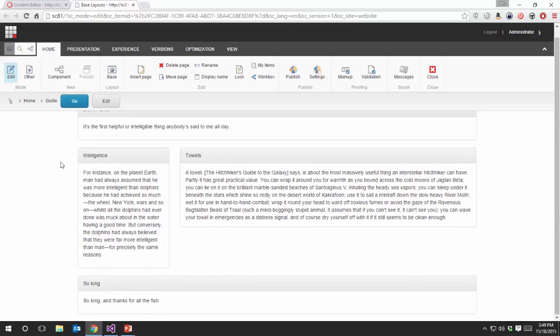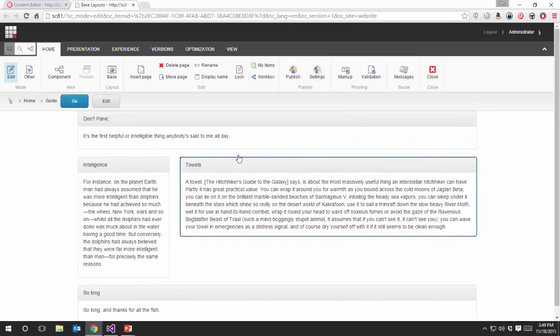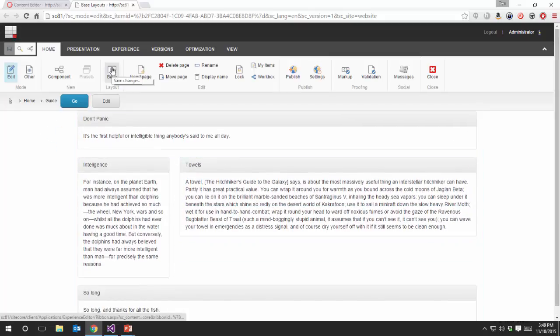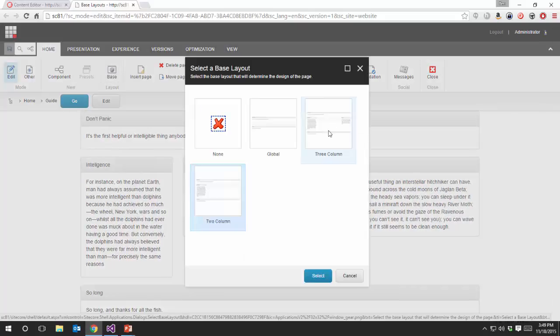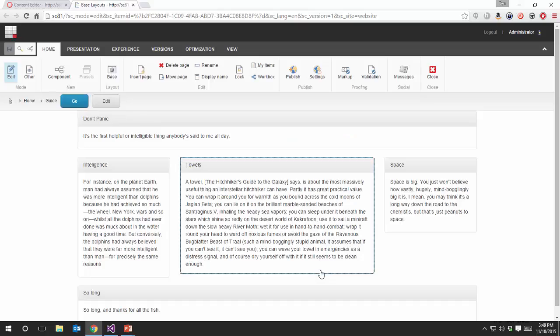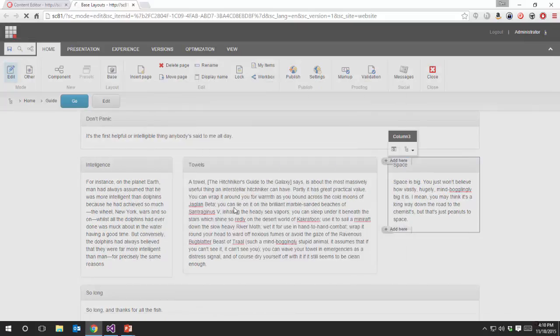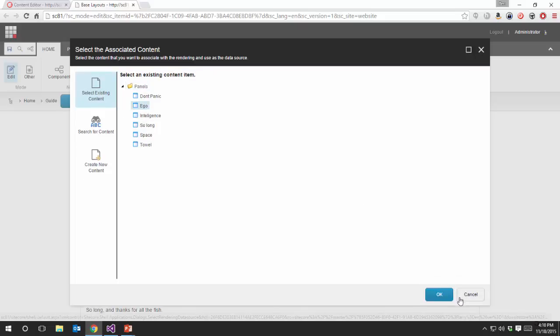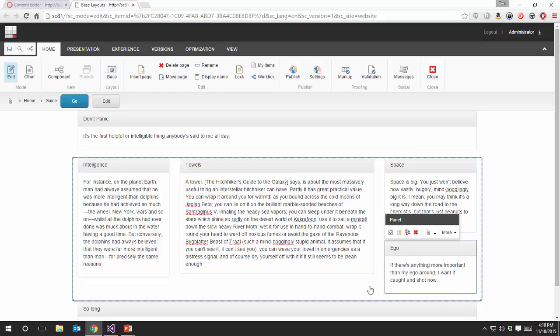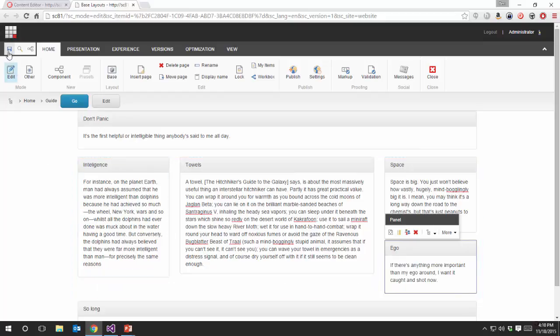But let's say later on I decide that I really need to have a promo on this page. So I want to change this to a 3-column. So I'm just going to go in here and select the 3-column base layout. And there you go. Now I have 3 columns with the promo that was selected on that 3-column base layout. So now I'll go ahead and add another rendering over in this right column. So now I have a pretty good looking 3-column page.